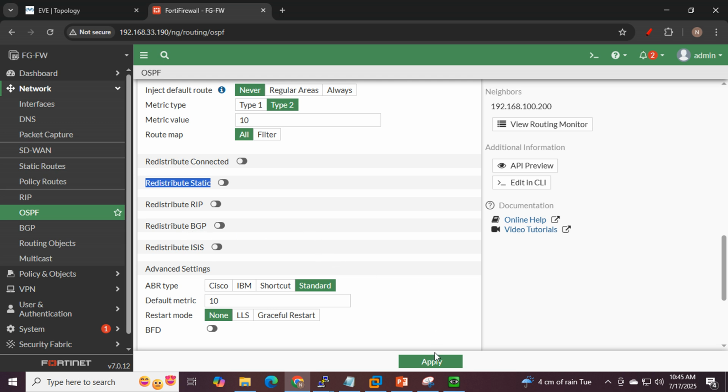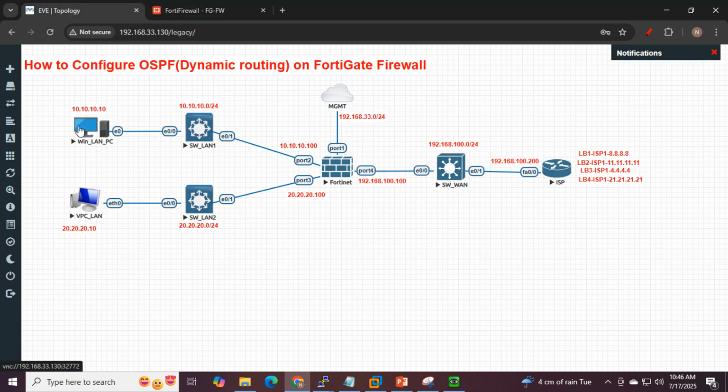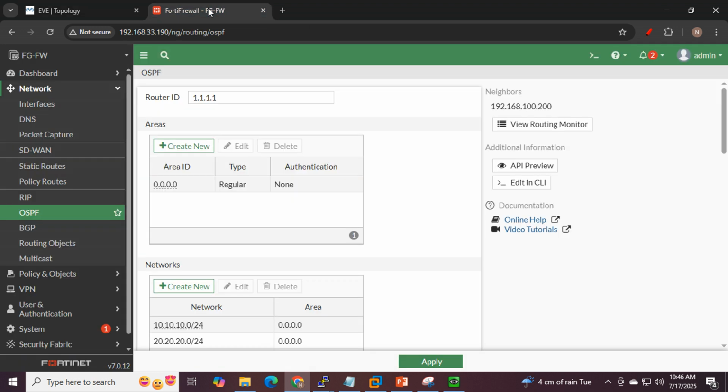So for now, it's clear how we configure OSPF routing on our FortiGate firewall, and how we made reachability between our LAN PC and the ISP. I believe it's clear to you guys.